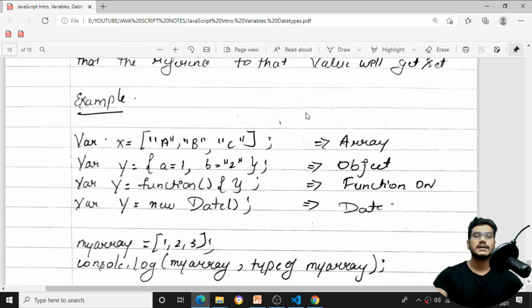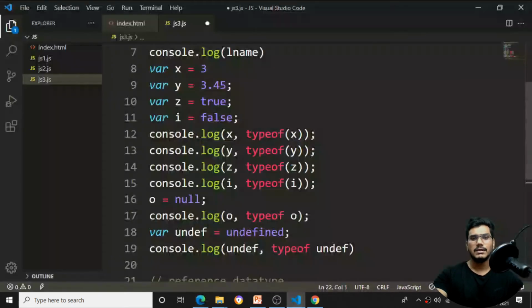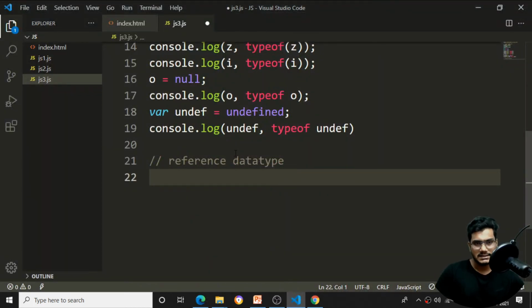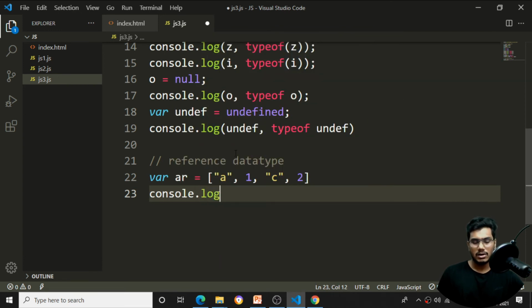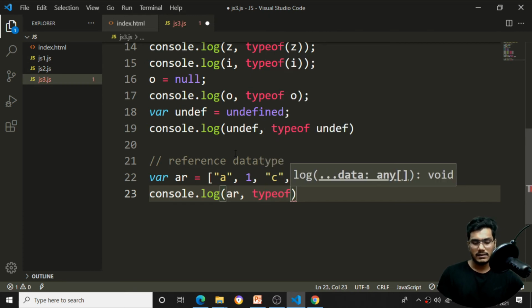Arrays will come inside the reference data types, objects also will be coming in the reference data type, and functions as well as the date function also. We'll see with the example. If I just tell var ar array is equal to, suppose I'll just tell something like this. I want to get A, I'll just tell 1 and C comma, so I'll just tell here as a 2. Once I save this, if I just tell console.log, I want to first print the particular array value. Then I want to see the type of the particular ar.